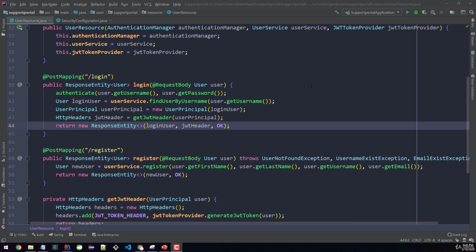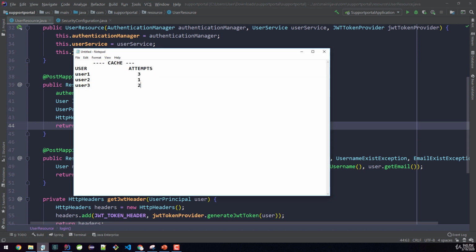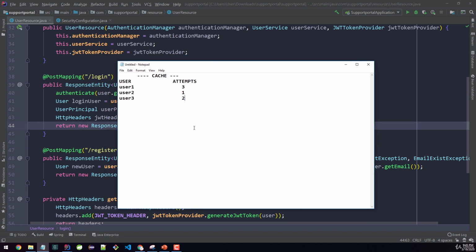So back in the application, we need to have a way to create an in-memory cache because we need to keep track of who is logging in and if the login was successful or unsuccessful. Now, just so I can show you exactly what I'm talking about, let's imagine that this is the actual cache that we're going to be building, right?